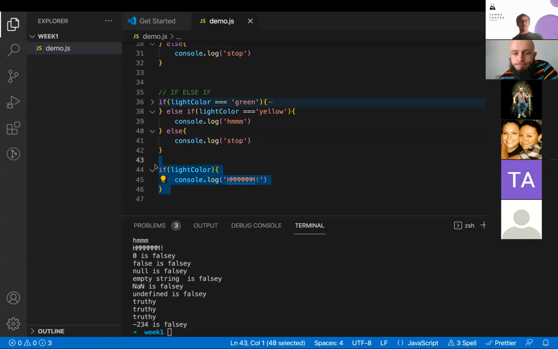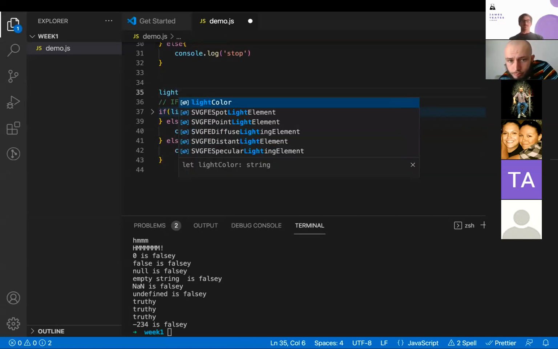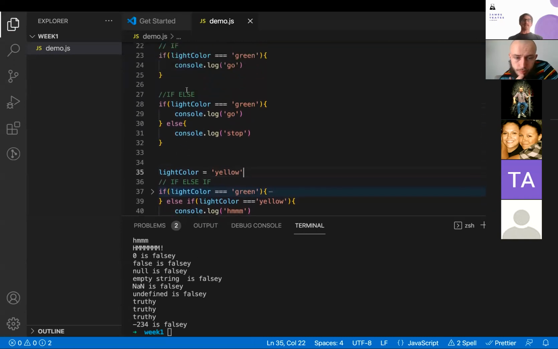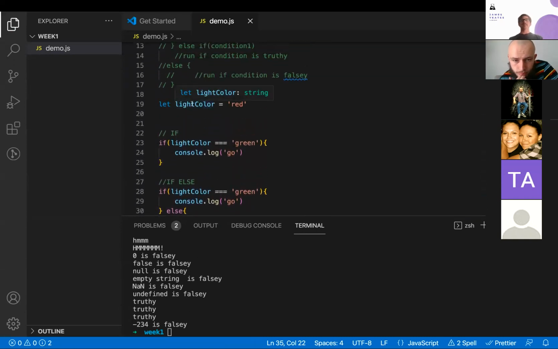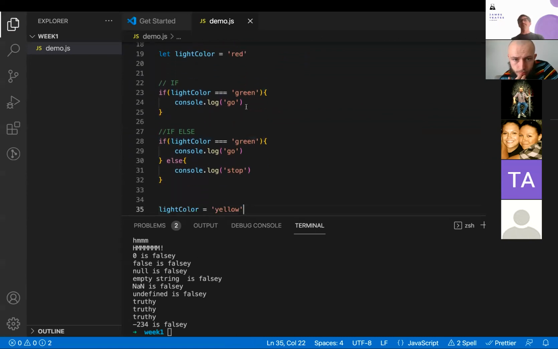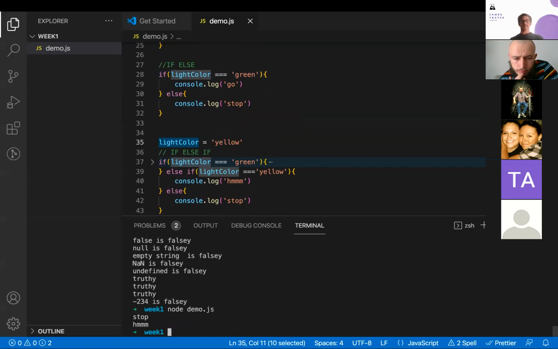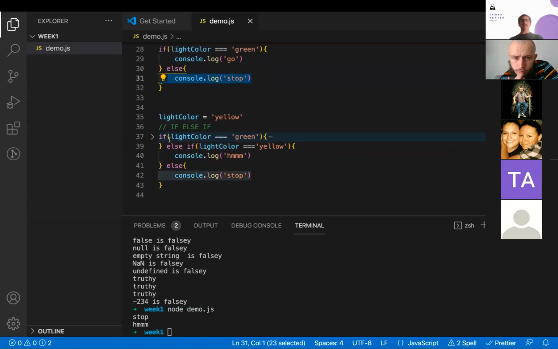Okay, so going back to this else if statement. If our light color is yellow, I'm just going to reassign my variable here. So using some of that terminology, here I'm declaring a variable and assigning it the color red. And sure, I can go ahead and change it down here. So now my light color is yellow. Go ahead and run this. So here the light color is red, so we stop. But here it's yellow, and now we're console.logging.